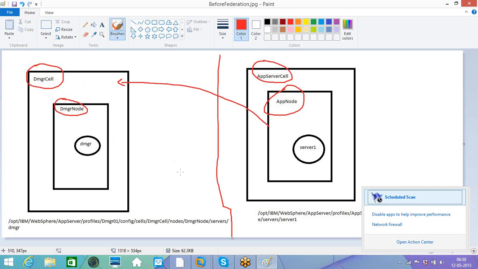So using the DMGR admin console, we can manage the nodes and servers, the federated node and the servers also. Okay, from this admin console. So did you understand the federation? Yeah, I understand the federation. It's just the process of moving the nodes into DMGR so we can manage all of them from one place.